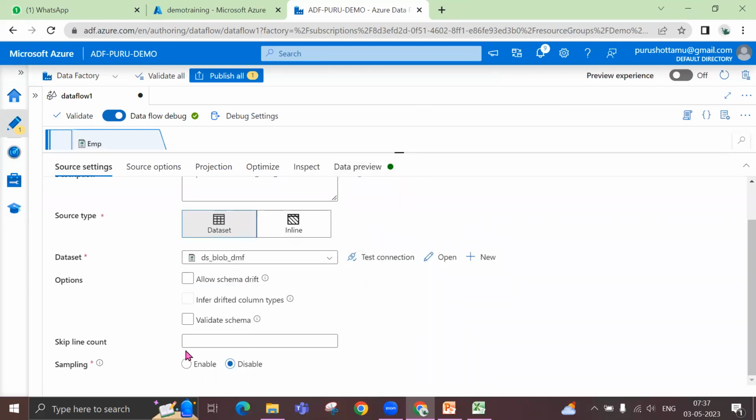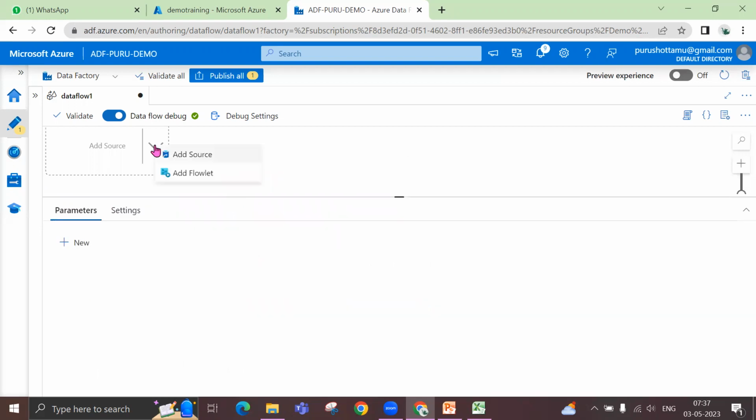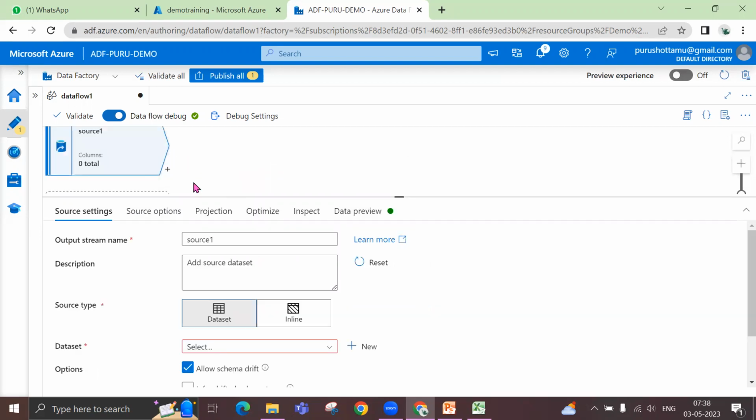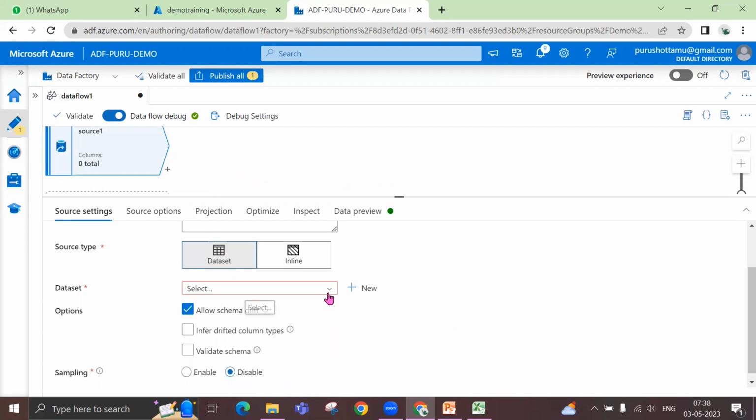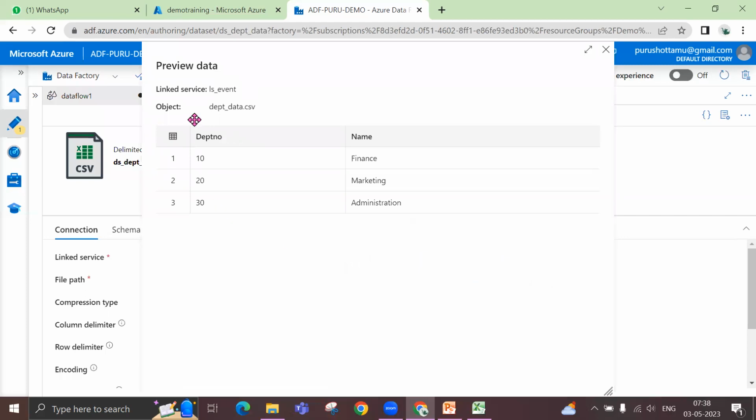Okay, so now add one more source, and this I would call department, and I will select the department data set. You can see the data. On the department, I have two things: department number and department name, which is simple.